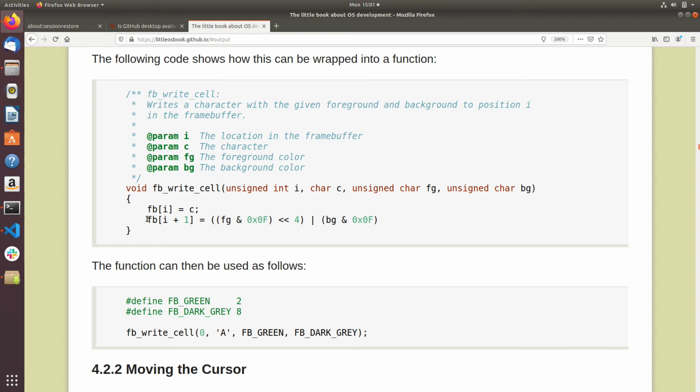So we're going to say, okay, I need to go to bucket i plus one. This will be the next byte over from the first byte where the letter exists. I'm going to store there my foreground color bitwise ANDed with 0F. So that means the first four bits are zero and the second 4 bits are one. 1111 is an F. So this is 00001111. We're bitwise ANDing that with my foreground color, and then we're left shifting it by 4.